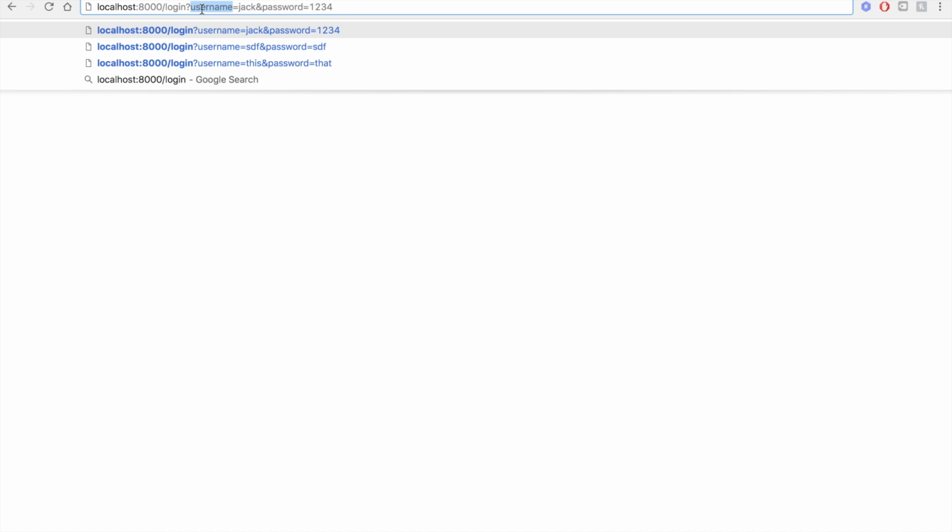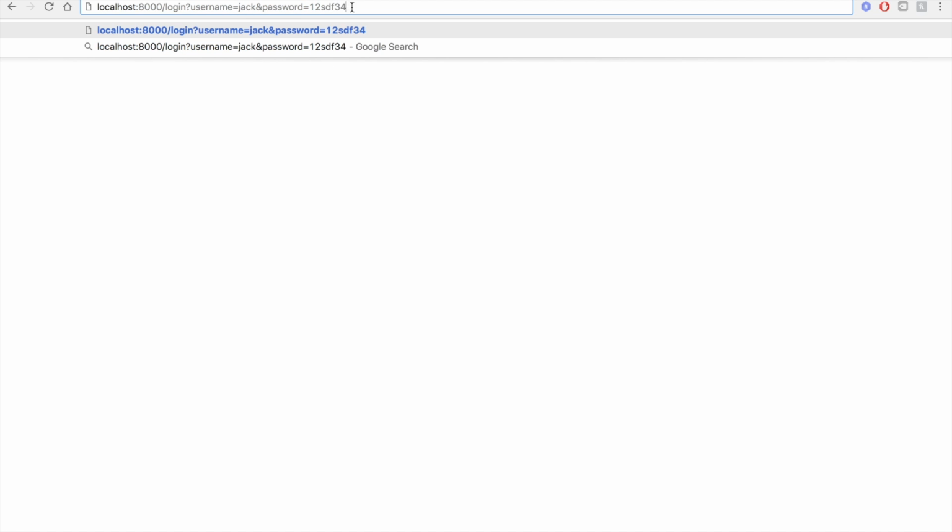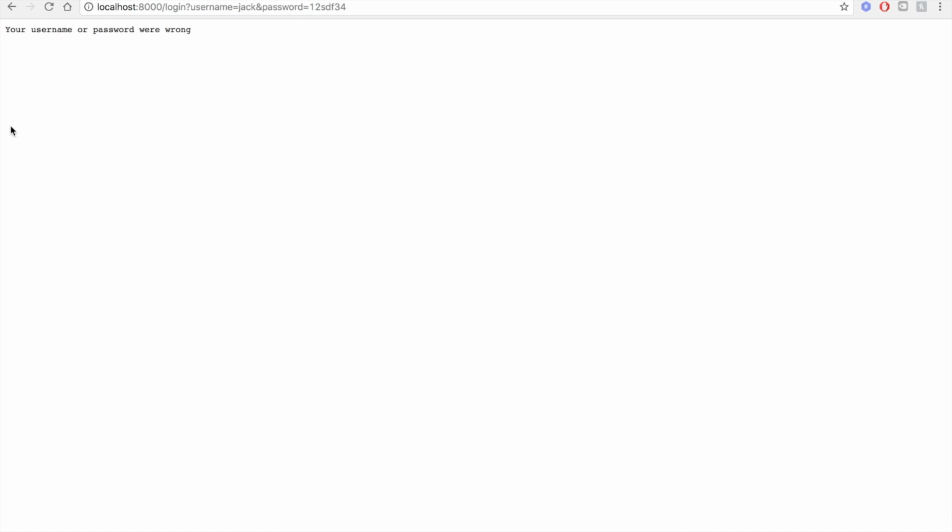So yeah, the username is Jack and the password is 1234. Let's fake the password to something else, and you get "your username or password are wrong." Let's put in the right one, and you're logged in.